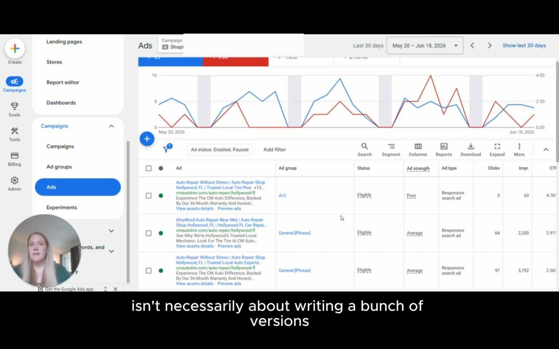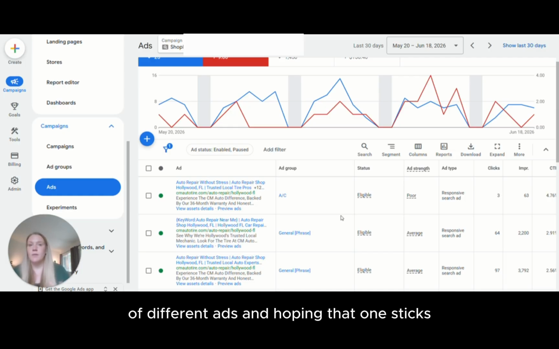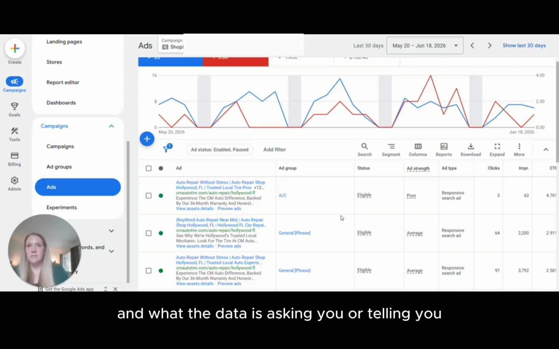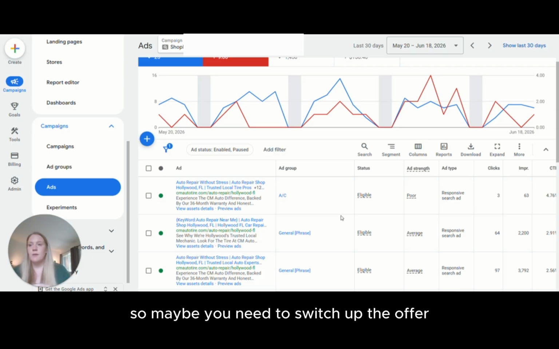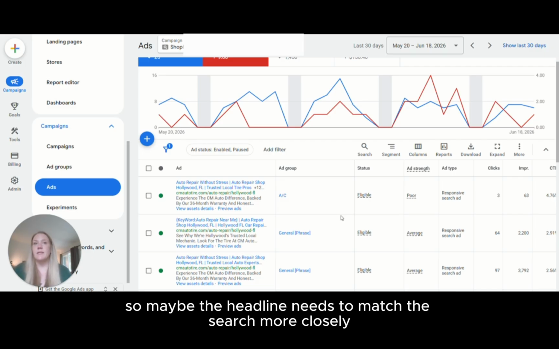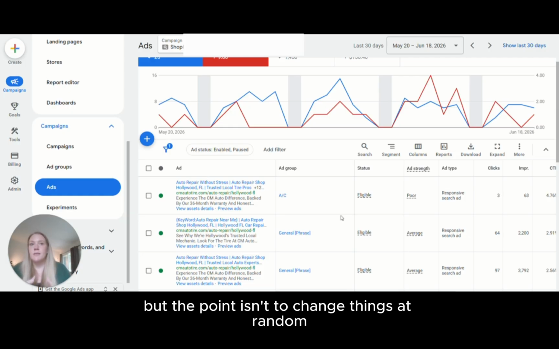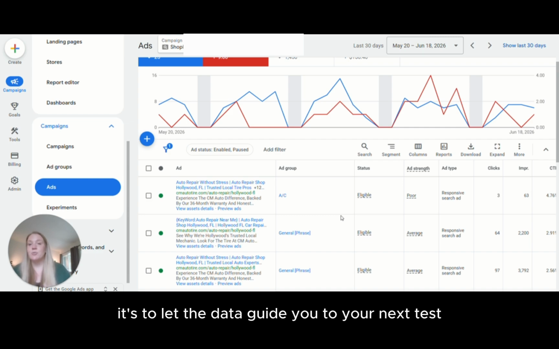So ad testing isn't necessarily about writing a bunch of versions of different ads and hoping that one sticks. It's about reading the data and what the data is asking you or telling you, and then leaning into that. So maybe you need to switch up the offer. Maybe the offer needs to be clearer. Maybe the headline needs to match the search more closely. Maybe the call to action needs more of a punch. But the point isn't to change things at random. It's to let the data guide you to your next test.